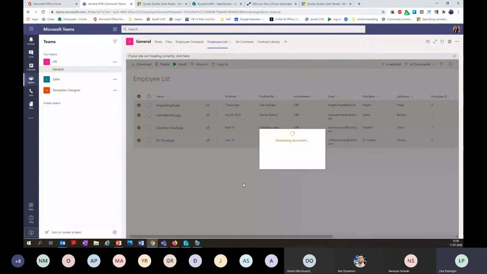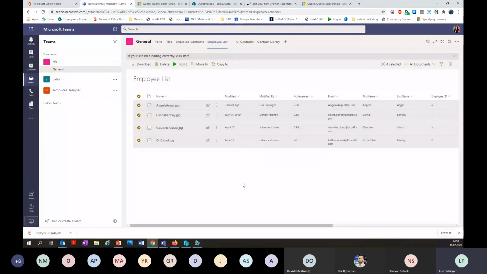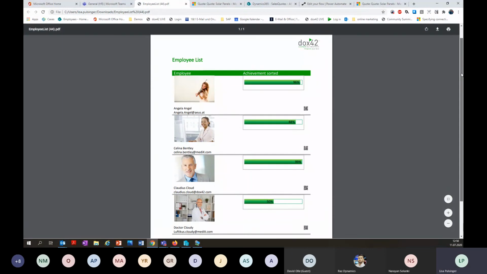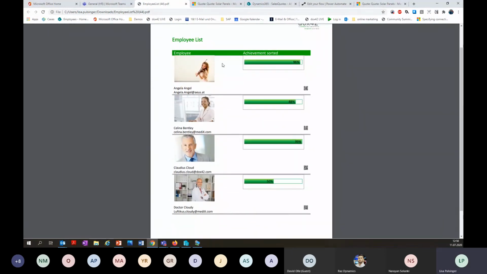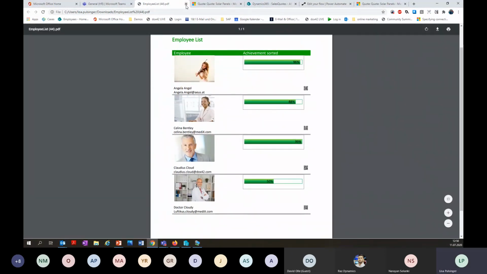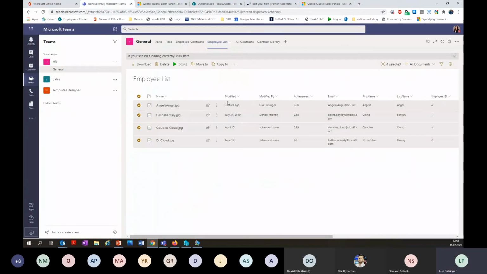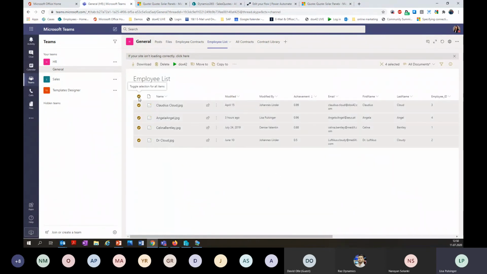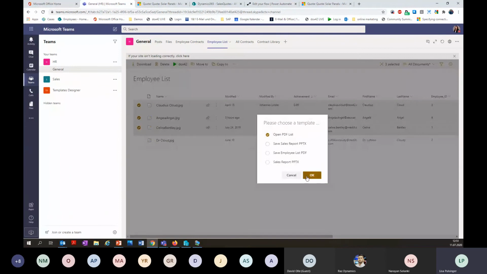So it's returning it to my browser here in a second. And here I have a PDF list of all my employees generated from Microsoft Teams. If I say, for example, I want to have this sorted, the highest achievers should be up. I want to include everything, but I'm not going to include the Dr. Cloud because he just reached 50%. I'm going to generate once again.